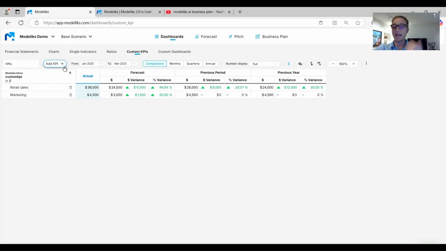You can add any of the KPIs that you have in your financial model, and over 200 standard KPIs that you can add to your KPI list. Or if you want to create custom indicators for yourself, you can do that as well by setting a formula for those custom indicators. And then finally, the custom dashboards.